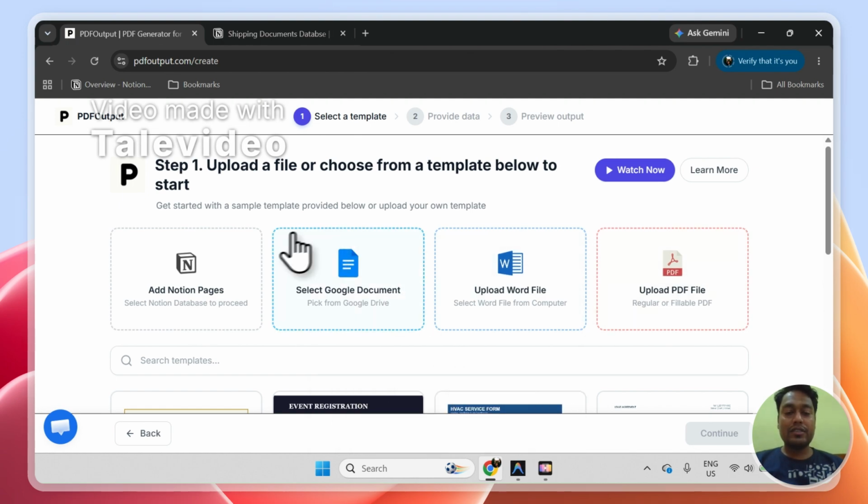So once the database is connected, we have multiple options of adding a template file. A template file serves as how the document will look like, which will be ultimately converted to PDF. So you can upload a Google document file to the setup. You can even upload a Word file or a PDF file to the setup to start the automation process. And you can even add a Notion page for this automation setup to create the PDF file.